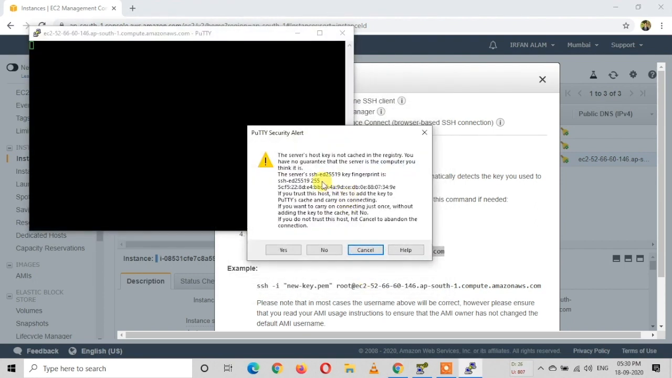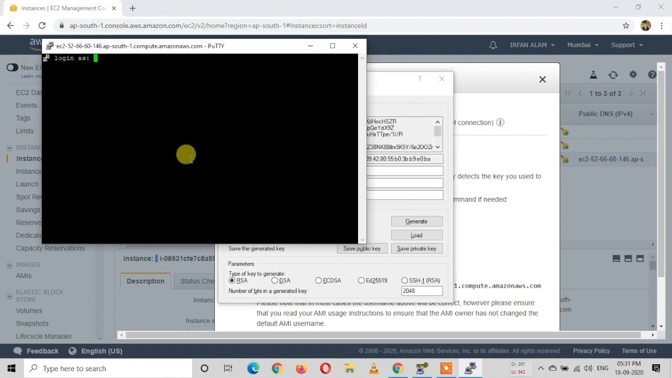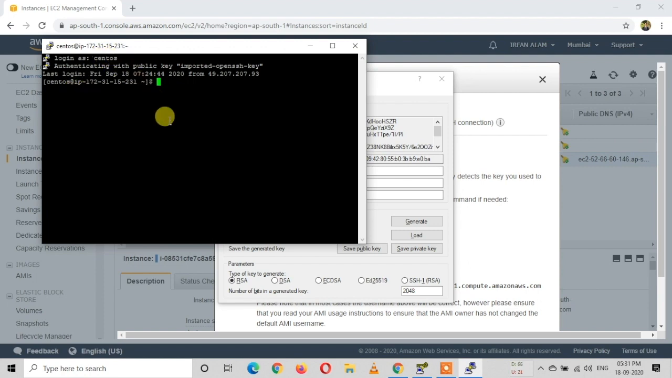For the first time it will ask you to verify the fingerprint, so click on yes. Here it will ask you to give the username, so whatever the username of your VPS is, you can provide it here. If you are using CentOS, then it will be CentOS. Now you can see your VPS is connected using SSH. So here the username is CentOS. If you are using Ubuntu, then it will be Ubuntu, or if you are using any other Linux, then you can provide the username here.